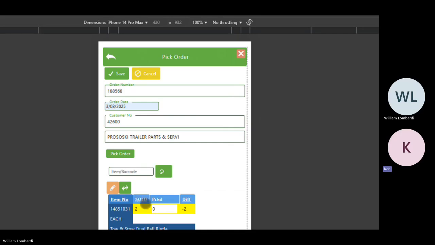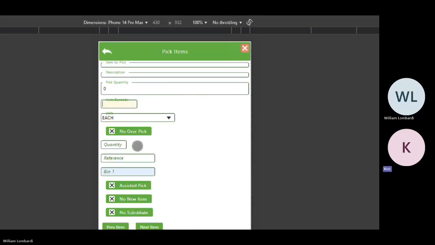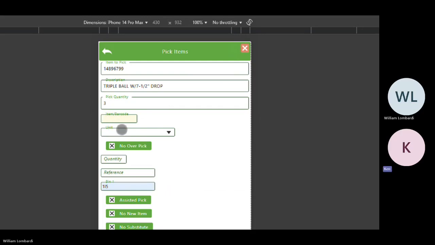From here, it'll show you the items that are on the list, on the order, and who the order is for. From here, you can actually click on pick the order. And once you get to this point, you'll actually click on next item. And it'll ask you to enter in the item. It basically is going to show you which item you need to pick and how many you need to pick.